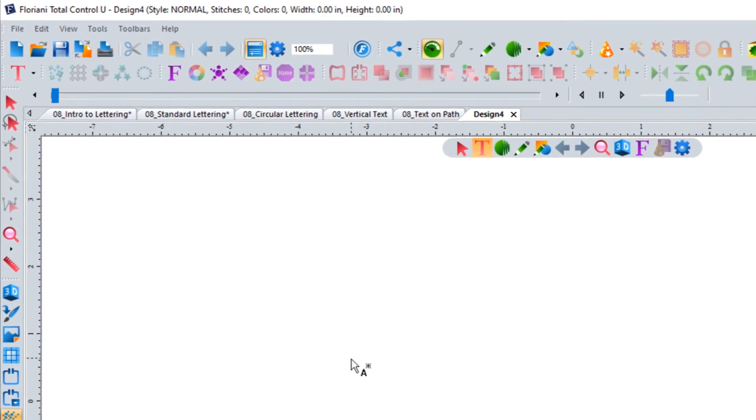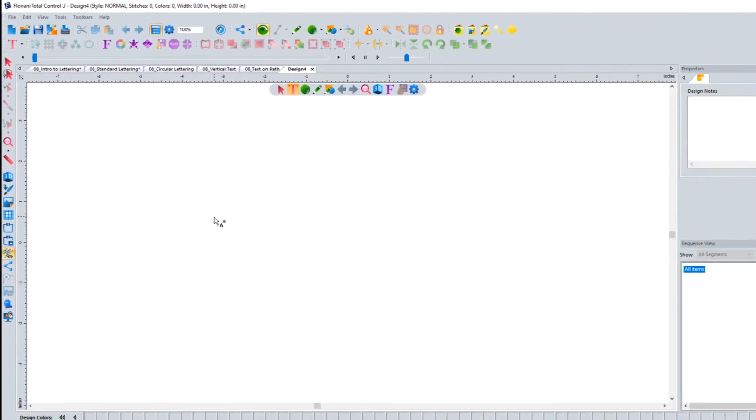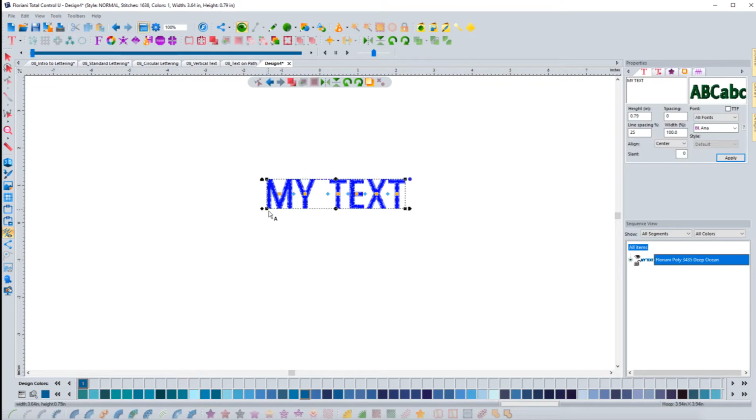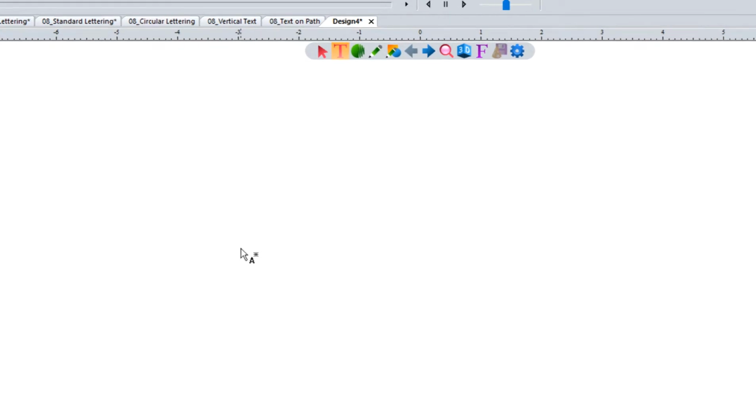And when you do that, you'll notice that on your cursor, you have a little A next to it. That lets you know that you have the text tool selected. Now, if I click on the screen, it's going to load the default text called My Text. And it always brings this in as My Text, and it always works with the last font that you worked with. The other thing that I want to point out here is notice that where the text is placed.